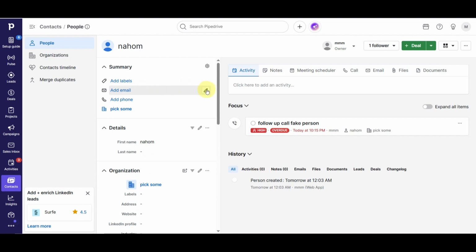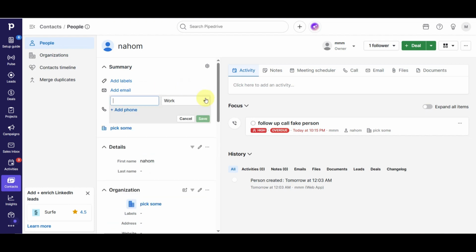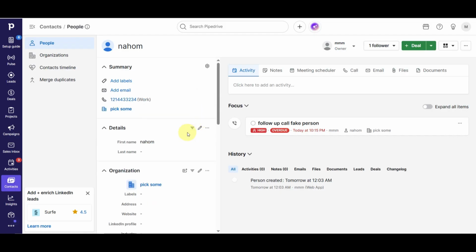To make changes, hover your cursor over the field you want to edit. A small pencil edit icon will appear. Click on it to activate editing for that field. If you don't see the icon right away, slightly adjust your cursor position over the field until it appears.